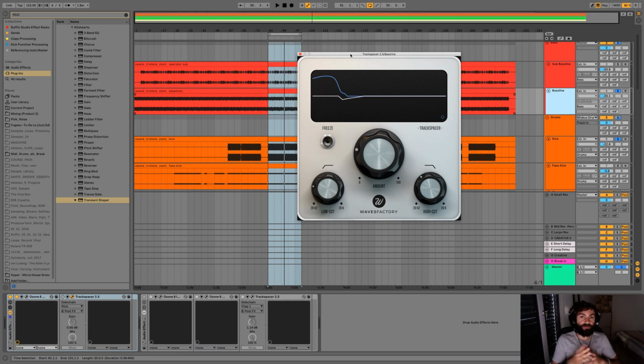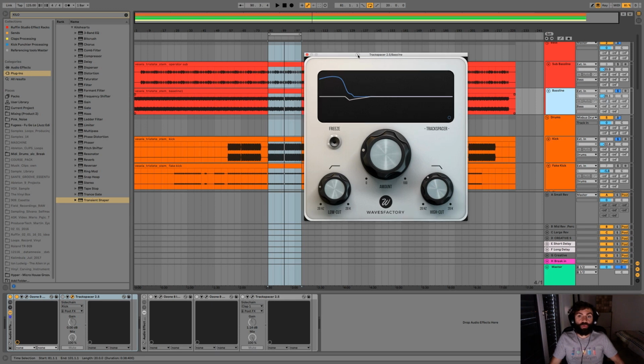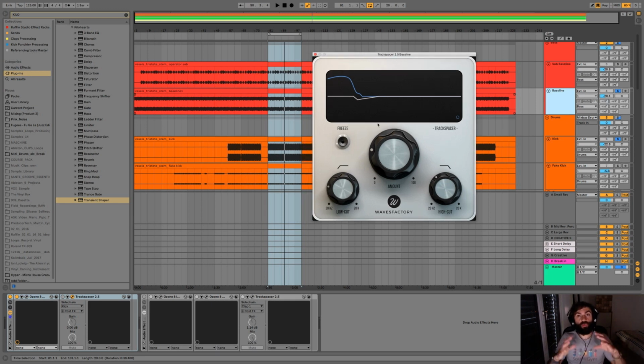Normal sidechain compression works with the volume, right? So let's imagine you stand in front of a DJ mixer and you know the volume fader, everyone does. Let's assume every time the kick hits, you turn down the volume, right? This is how a normal compressor works with the sidechain input. It just turns the volume down every time the kick hits. So with the Waves Factory Track Spacer, which is a dynamic EQ with the sidechain input, it works on the frequency range instead of just simple volume, right?